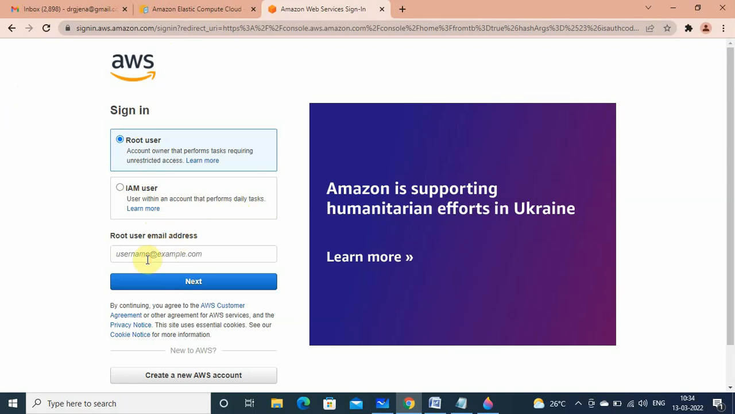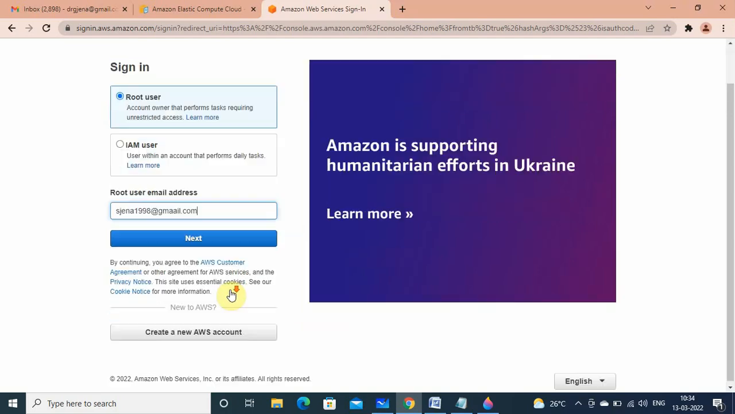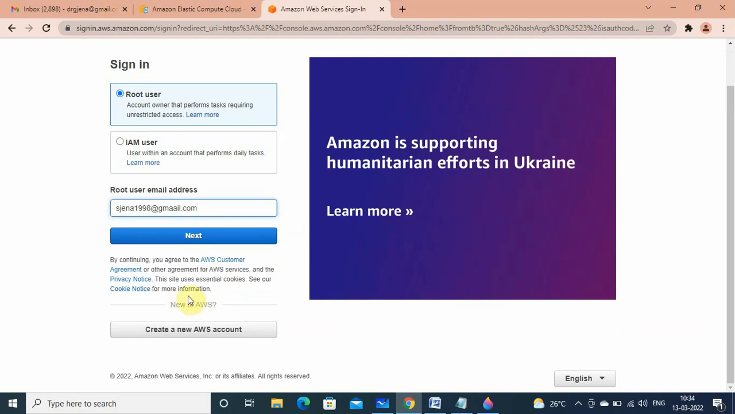Now we have to create a root user email account. I already created one, but I want to show you a demonstration, so I am putting something like sjana1998@gmail.com. You cannot sign in like this here, because I have not created the account until now. If you have already created everything, then you can go for that.